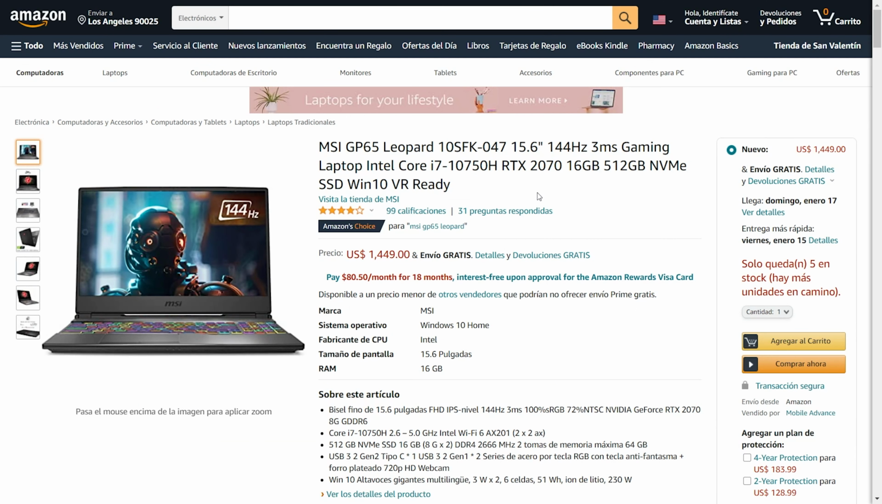Next up, we have another version of the MSI Leopard. So in this case, this one has the same processor that we've seen in the previous models, the Intel i7 from the 10th generation with 6 cores, but this one comes with a higher price tag of $1,450. That's basically because of the upgrade on the GPU. This one has the 2070 with 8 gigabytes.